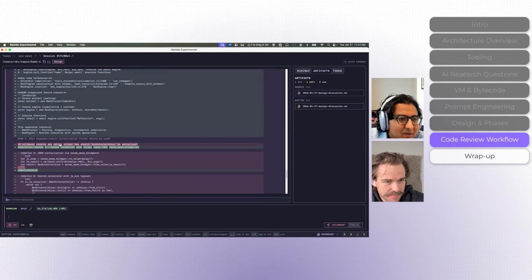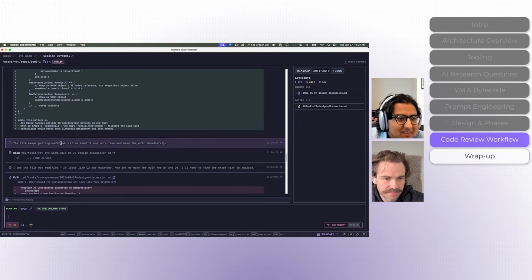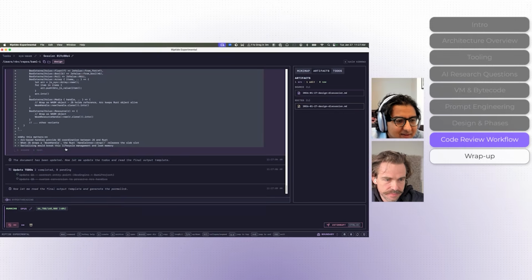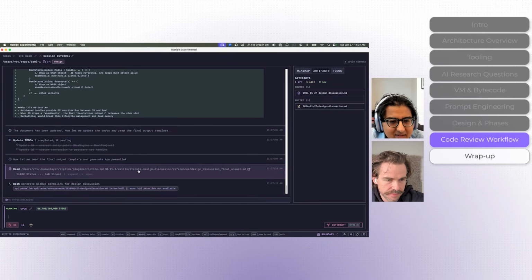This is why I hate doing parallel writes though. Yeah, it's too risky. It's way too risky for me. Okay, it's done. Yeah. Okay.